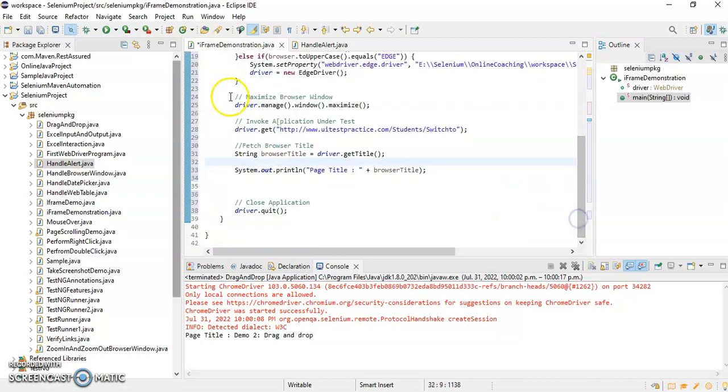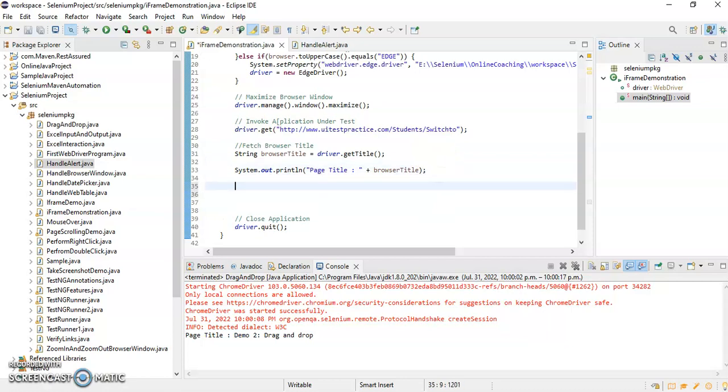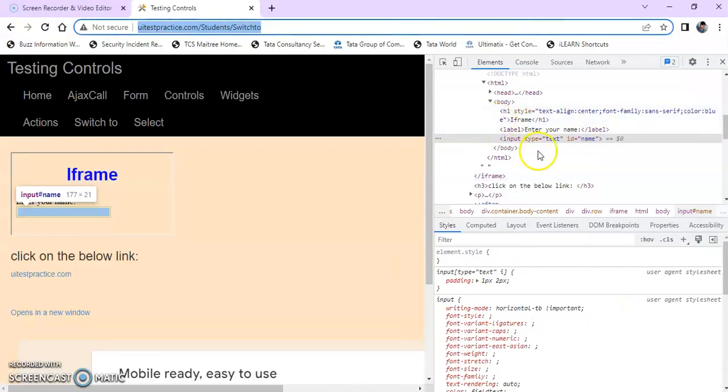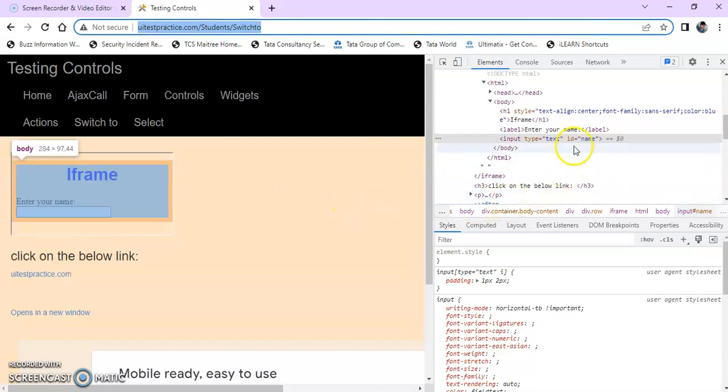So now what I am doing is launching the browser and navigating to my application under test. After that, I am fetching the page title, and I'll try to enter something in that particular edit field. I have already inspected this web element, and I can write an XPath, or directly we can take this ID.